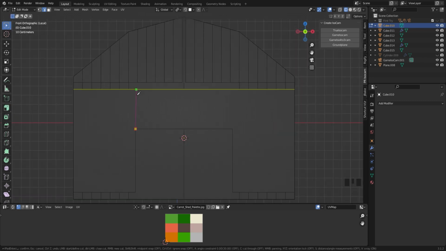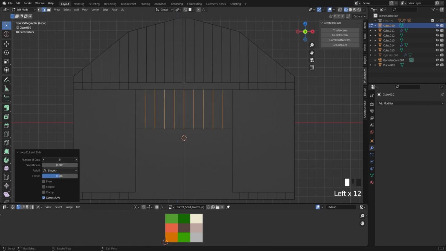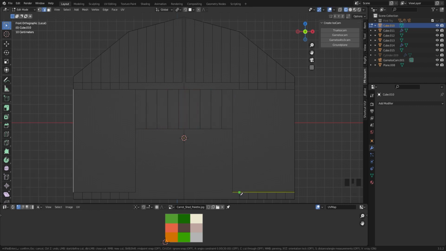Now K for the knife again, make these 2 cuts and Ctrl R to add some loops. Try to make them align with the top ones. K again to cut here and Ctrl R to add more loops. Again aligning them with the top ones, and the same for the other side.